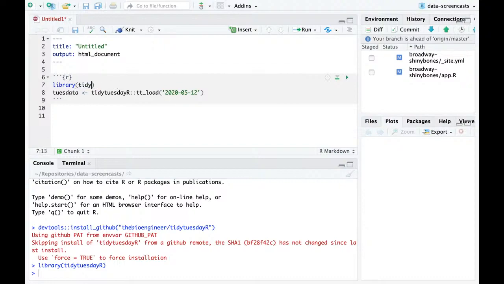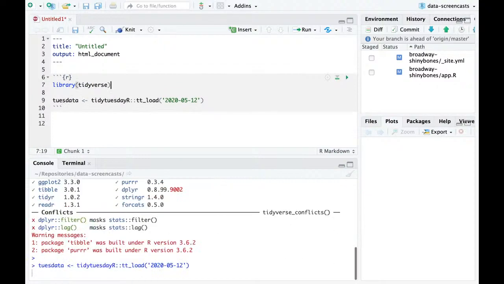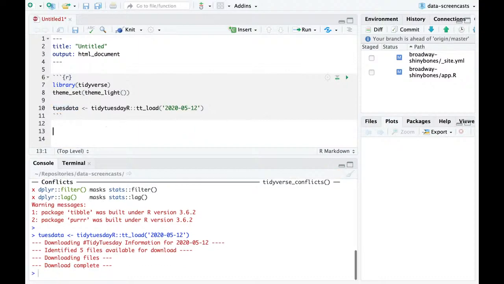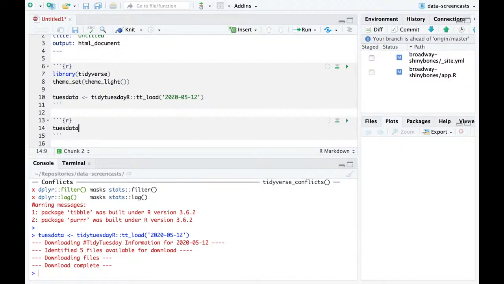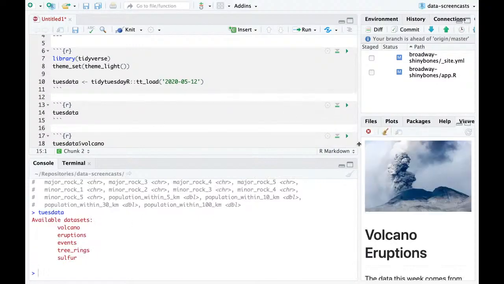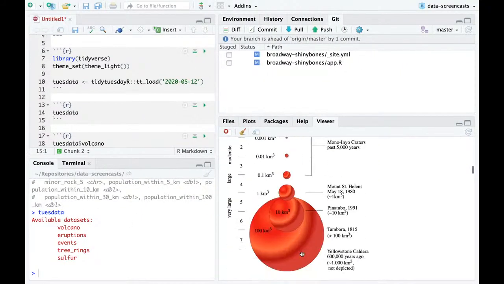Tidyverse. I also like to do theme set. Should really just have a default file that I create. All right, downloading 5 files. Looks like that probably worked. And there's 5 data sets. I can also take a look at the data itself, and I see documentation.